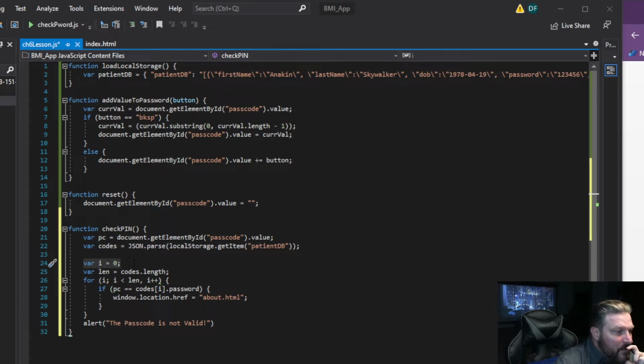So we have our counter variable, the i. And then we have another variable, len or length, which is going to be equal to codes.length. And remember, codes is the stringified patient database. And then we're going to count. As long as our counter variable is less than the length, so it's going to have to look through all of them to get to be the length. And once it gets there, it stops. That's what a for loop does.